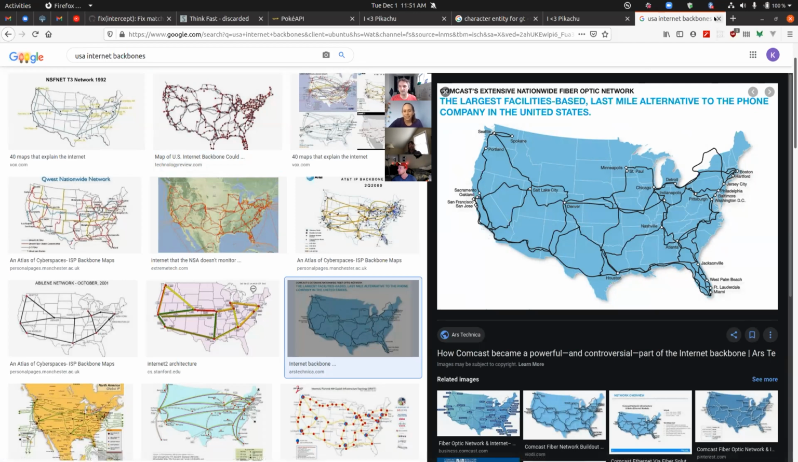Are those all giant cables that are underground or something? Not necessarily. They can go overhead too. But they are just giant cables somewhere? Okay.